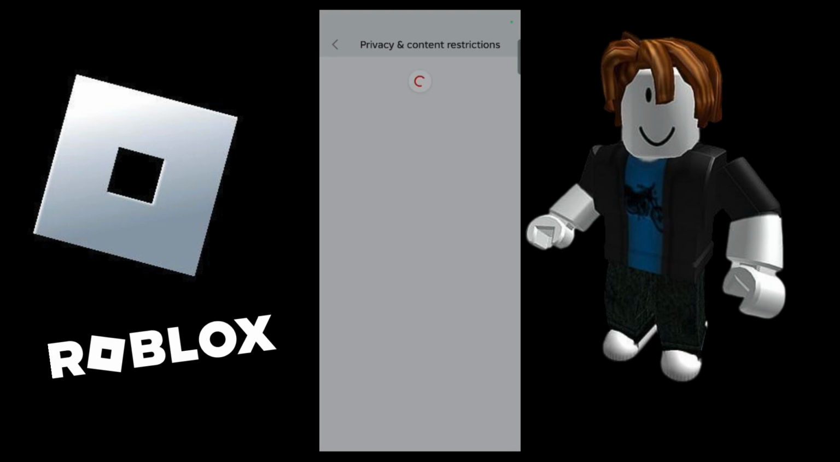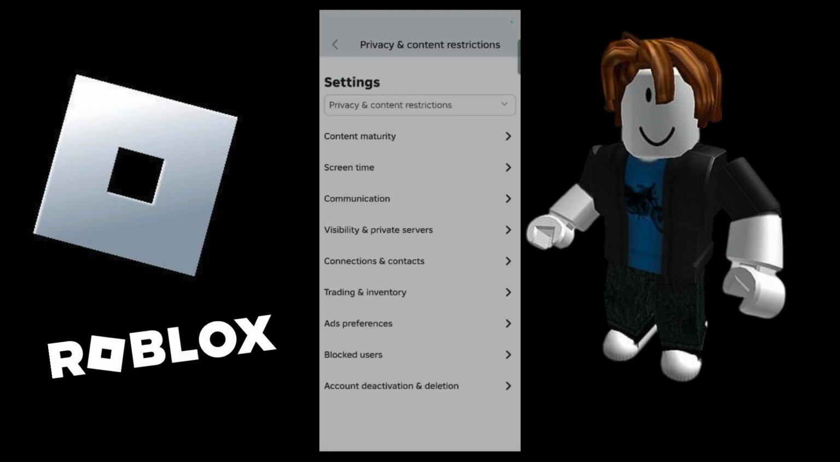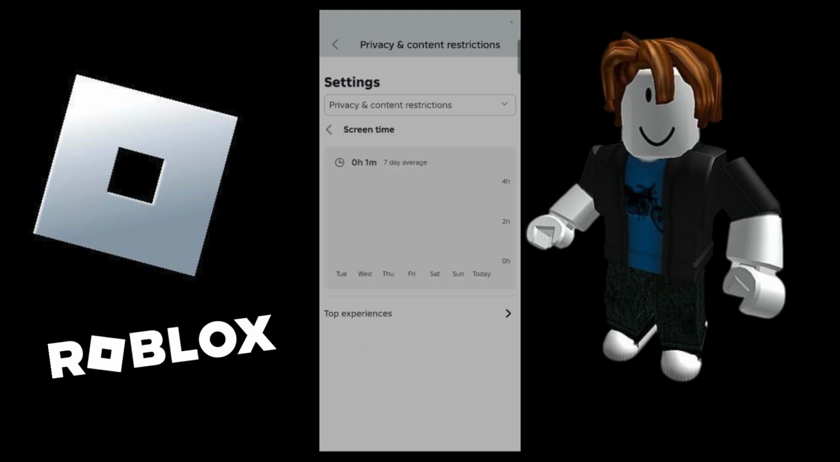Once you do that, and you land on the privacy and content restrictions page, you can see on this page the second option that says screen time. So simply click on this screen time button, and from here you will find your screen time. You can see this for a 7-day average as well. So by utilizing and studying these, you can find out your daily or average screen time.